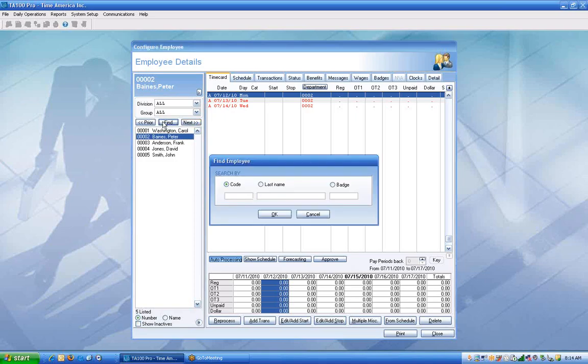Find. Now, right now, of course, we only have 5 employees listed in the window. So find is not that big of a deal here because I can literally click any one of these employees on initial view. But if I had a very long list, let's say maybe I had 100 employees, and I want to go to a specific employee, as long as I know that employee's number, which is referred to as code here, or if you want to key in their last name, or if you know their badge number, you could locate that employee.